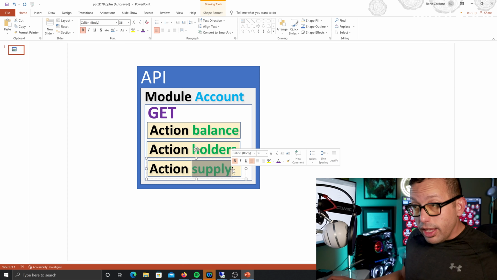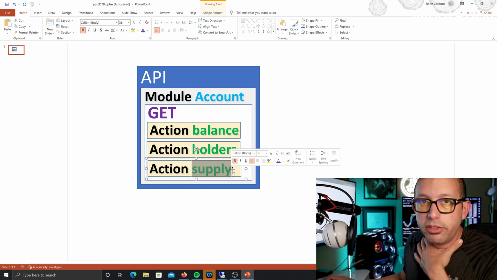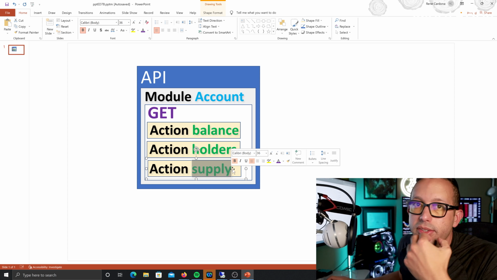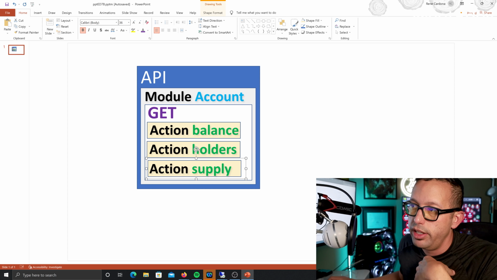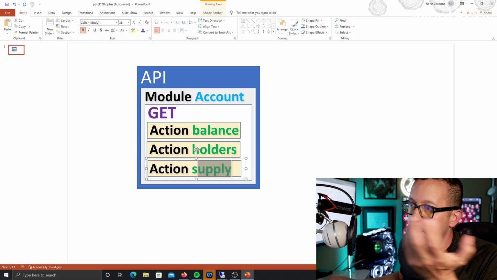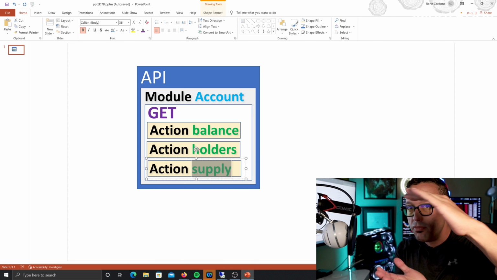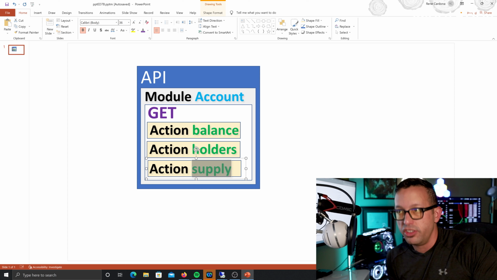Also supply. Let's say we want to get the max amount of tokens minted on the smart contract, then probably it's going to be supply. I'm not sure what the API call for that one is, but I'm just making supply up here as an example. So you see there's a module, there's an action, and there's the options for that particular action.